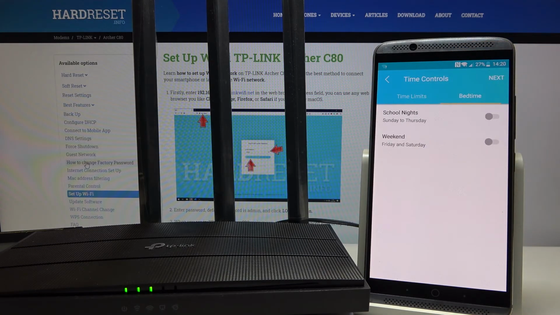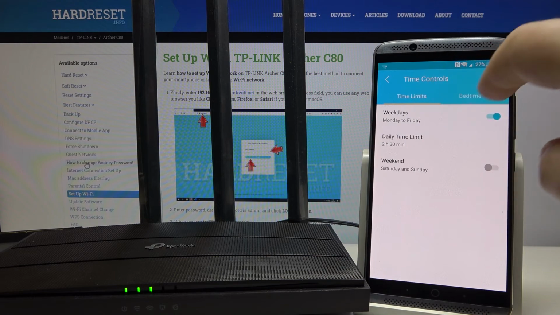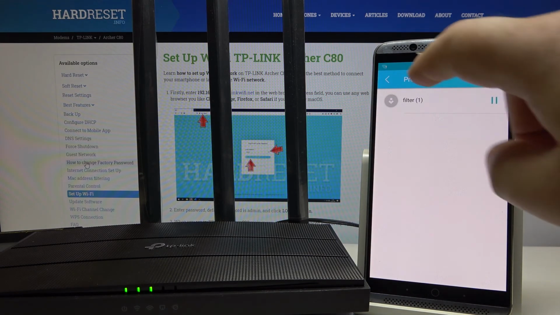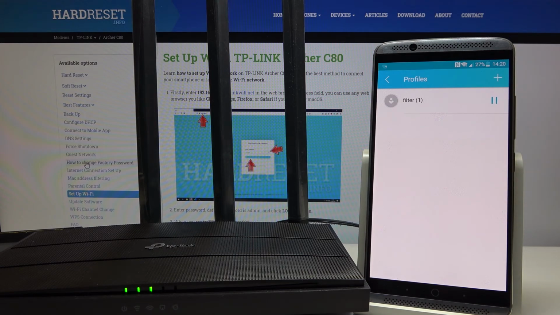You can set also the bedtime. Click next and select the devices on which the YouTube will be blocked. We'll select this phone and click done, and it's already active. Now, during the Monday to Friday, the YouTube can be accessed only for 2.5 hours for a day.